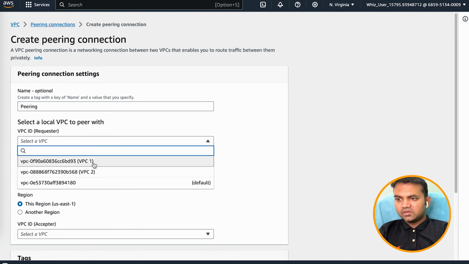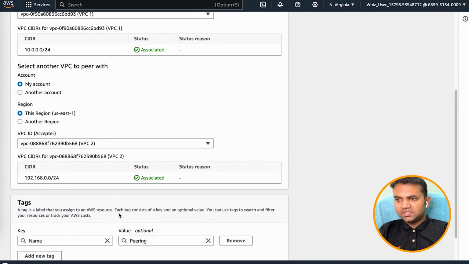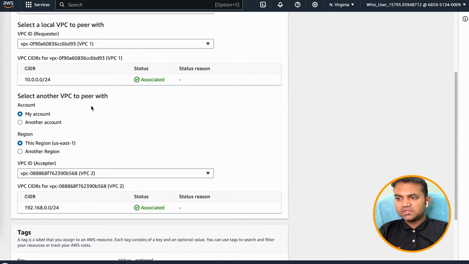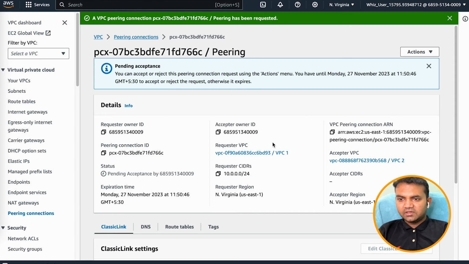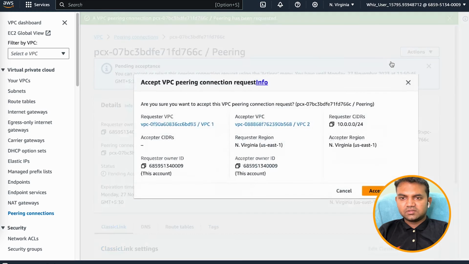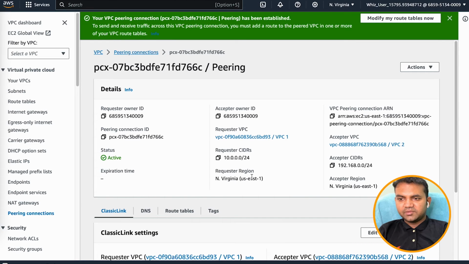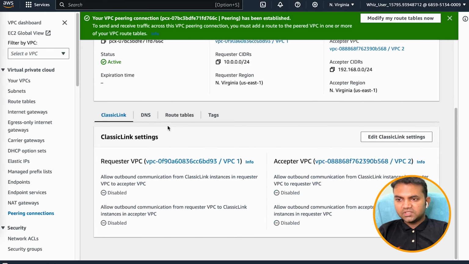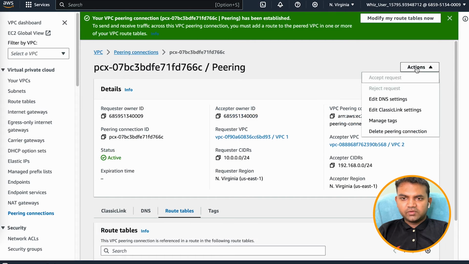Create the VPC peering, and let's call it peering connection. VPC1 will be the requester and VPC2 will be the acceptor. In my account in this region, I have VPC2. So let's create this, and after you create, as you see here, the status is pending acceptance by the account number. So you can go ahead and click on accept request. After you have accepted the request, there are two more settings that you need to do. First is to go ahead and modify the route tables. So let's see how we can do that.